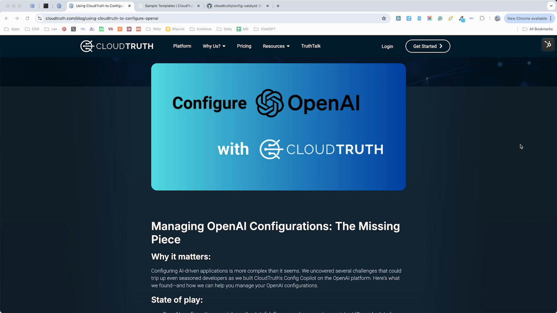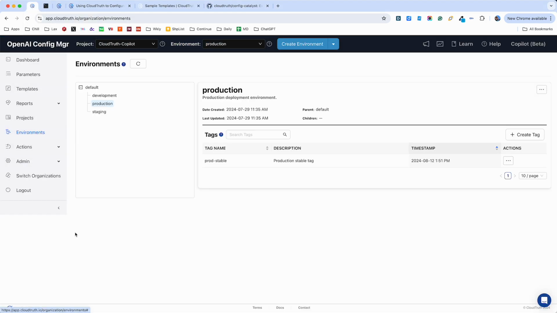This is the companion screencast to our blog post on how to use CloudTruth to configure your OpenAI instances. So let's go look at CloudTruth and walk through this. First, we're going to start off with the environment view. This is where CloudTruth manages the configurations that are going to be deployed to your environments.